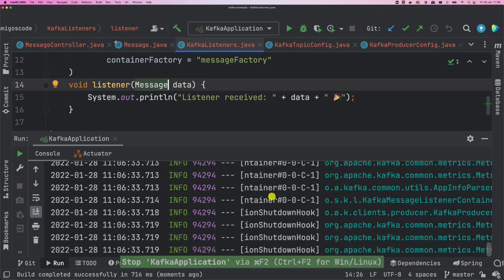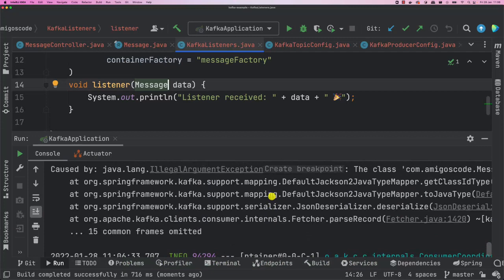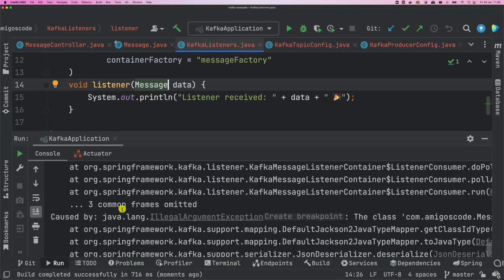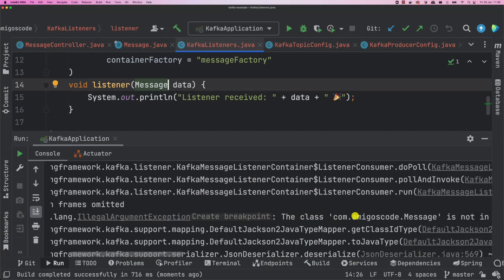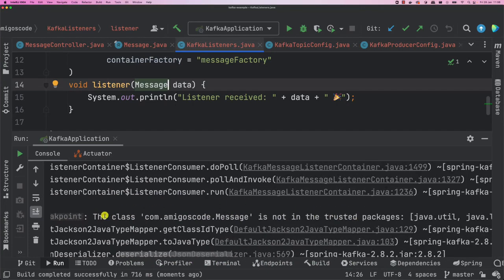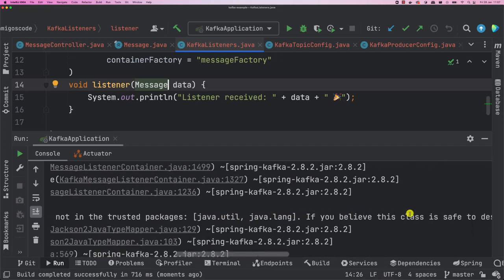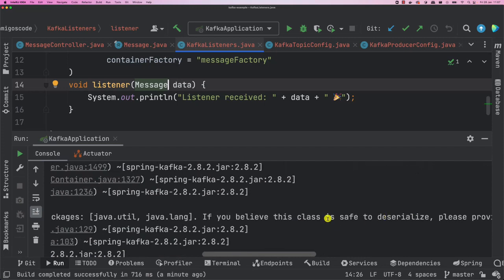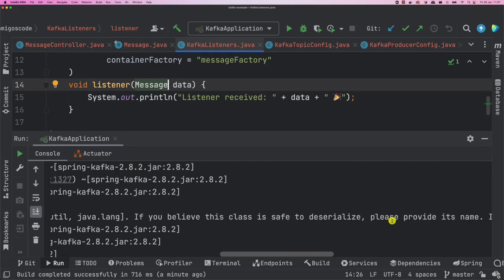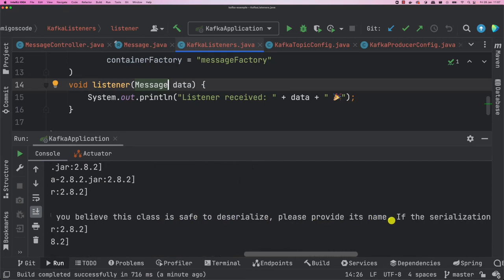And if I stop this and then scroll to the top, you'll see that we have this message in here. Illegal argument exception, and it says, if I scroll here, the class com.amigos code is not in the trusted packages: java.util, java.lang. If you believe this class is safe to deserialize, please provide its name.